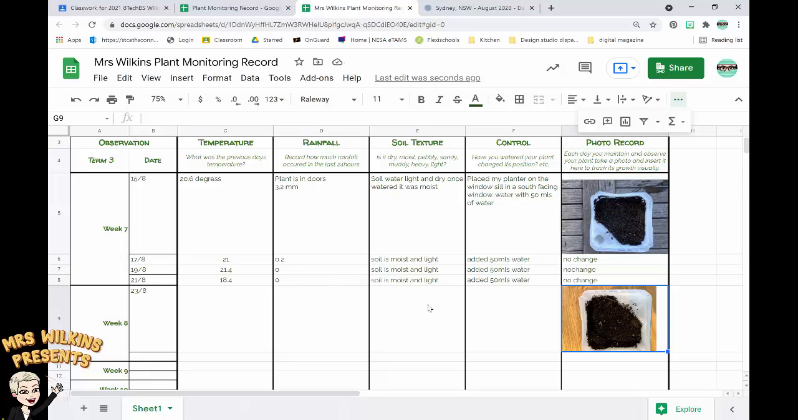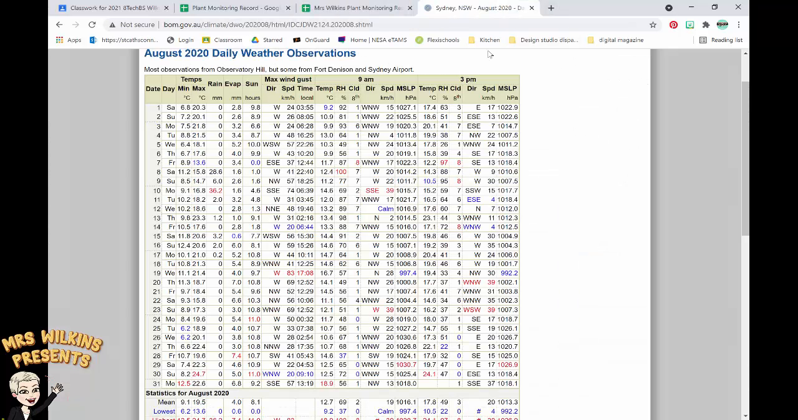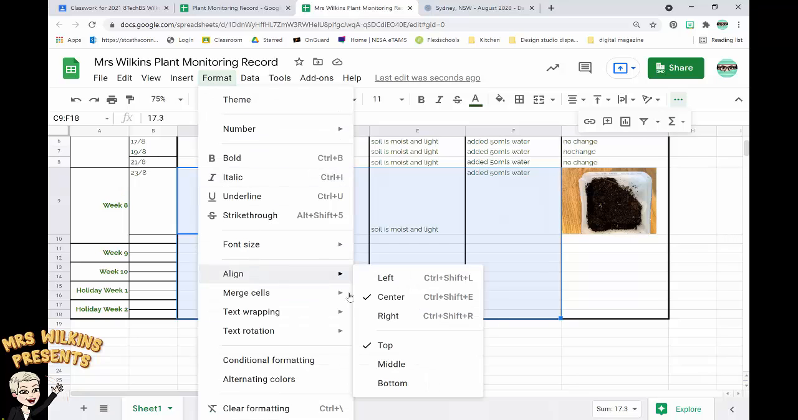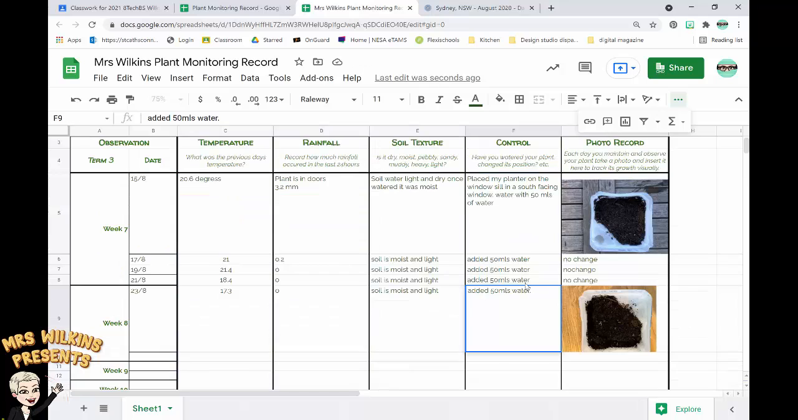On the 23rd of the 8th, I added water again, always about the same amount. The soil was the same condition. I haven't allowed my soil to dry out at all. I'm going to check the weather conditions. So on the 23rd, it was 17.3 and there was 0 rainfall again. If the formatting slips, highlight the cells, go to Format, Align, Top. I'm going to add some further information into this cell. I observe small sprouts of my coriander seeds.